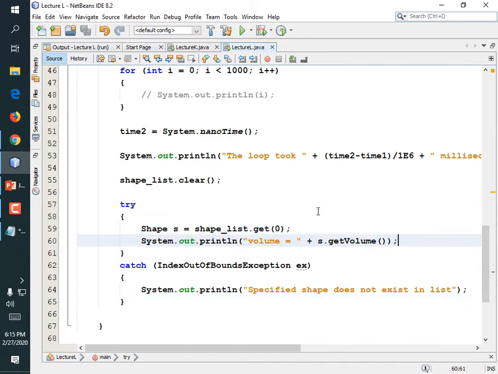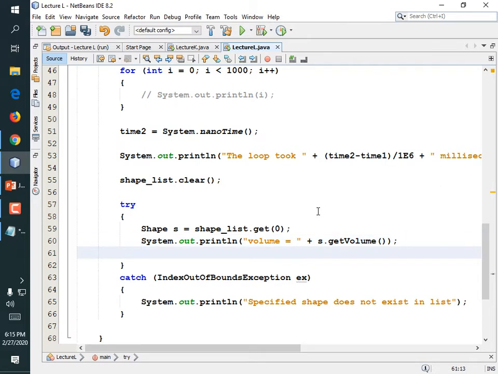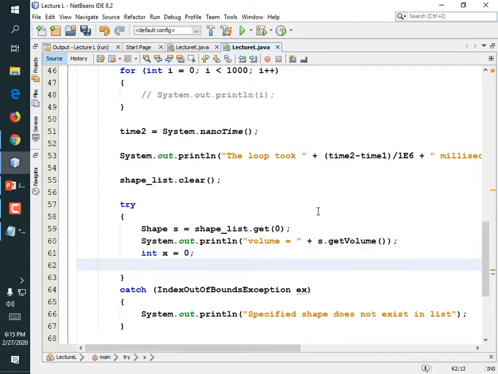But there's more runtime errors than that, right? The easiest way to get a runtime error is to do something like this. Int x is equal to 0. Double y is equal to 1 over x. Okay, we're dividing by 0. That's going to blow up.